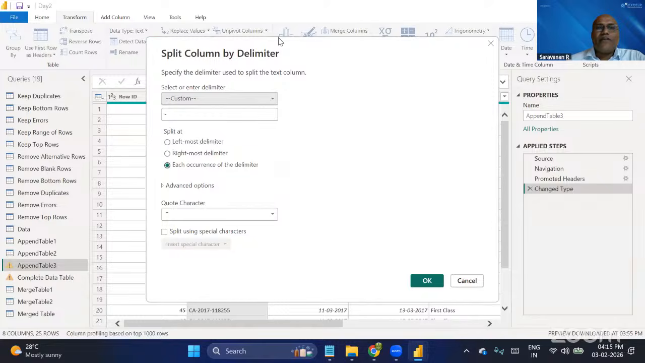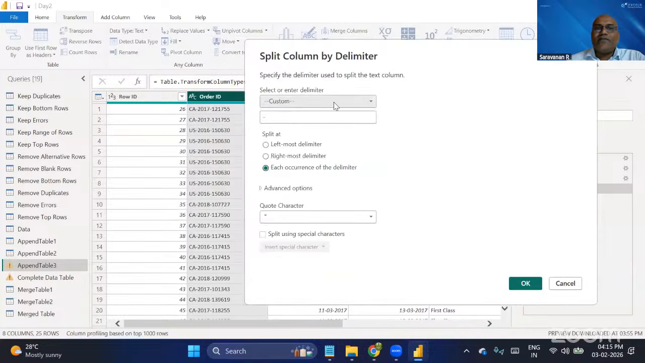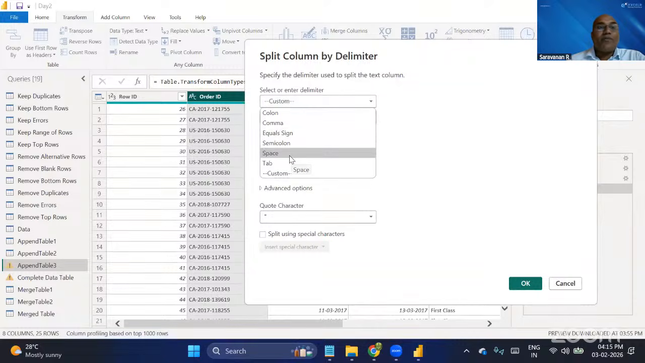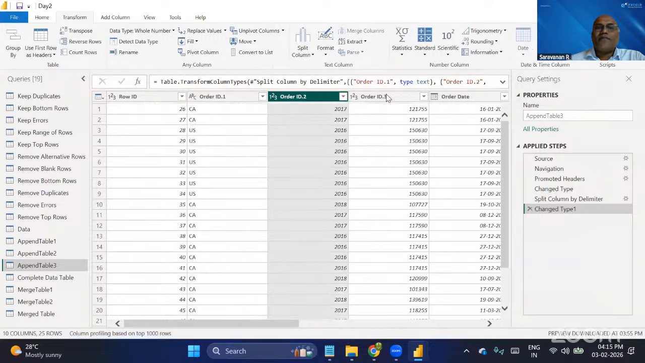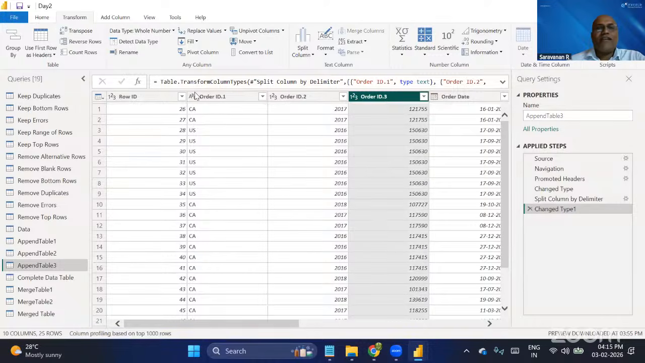Once you click on by delimiter, you can see it has taken custom already. You can see colon, comma, equal sign, semicolon. These are the common separators, or delimiters. By default it has taken hyphen as the separator. Now this is your part: you need to decide whether you want leftmost, rightmost, or each occurrence. Once you have selected the proper split, click on OK. Then this will get split: country separate, year separate, ID separate. Most of the time we'll be using these in real time.